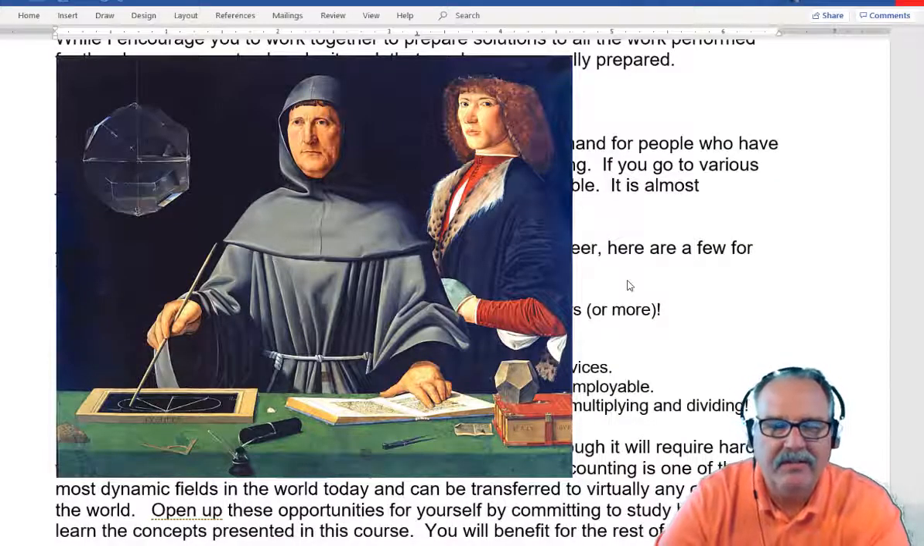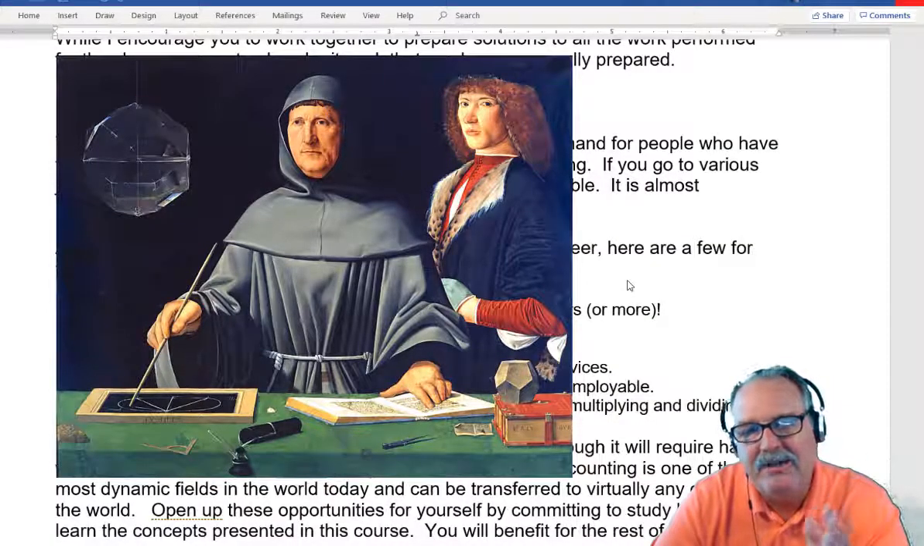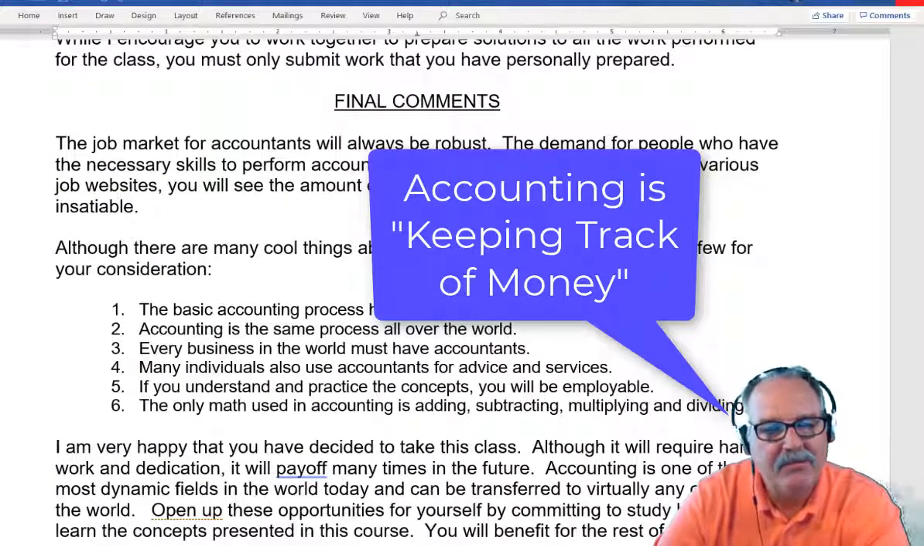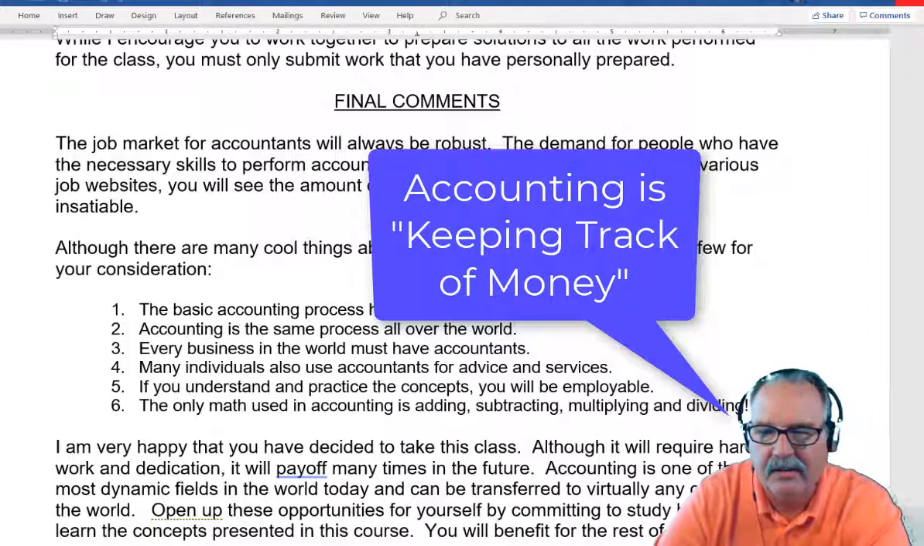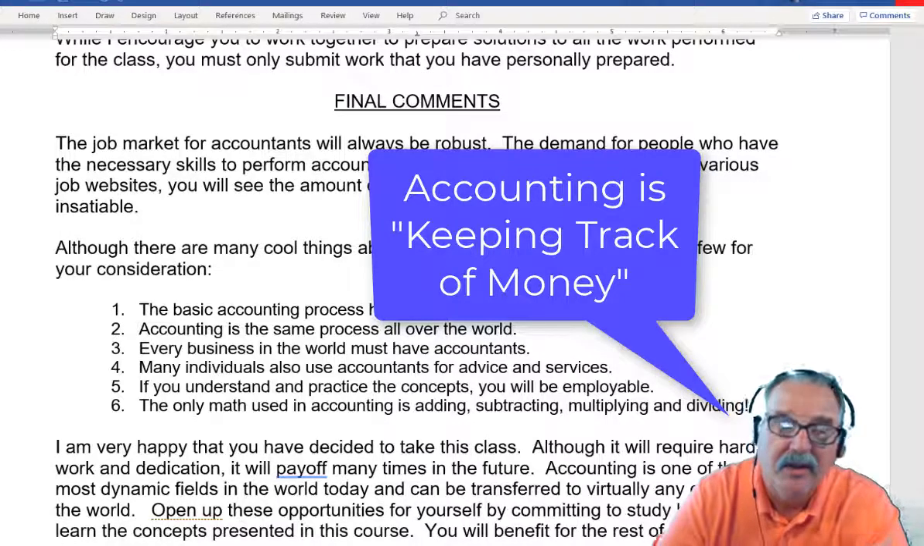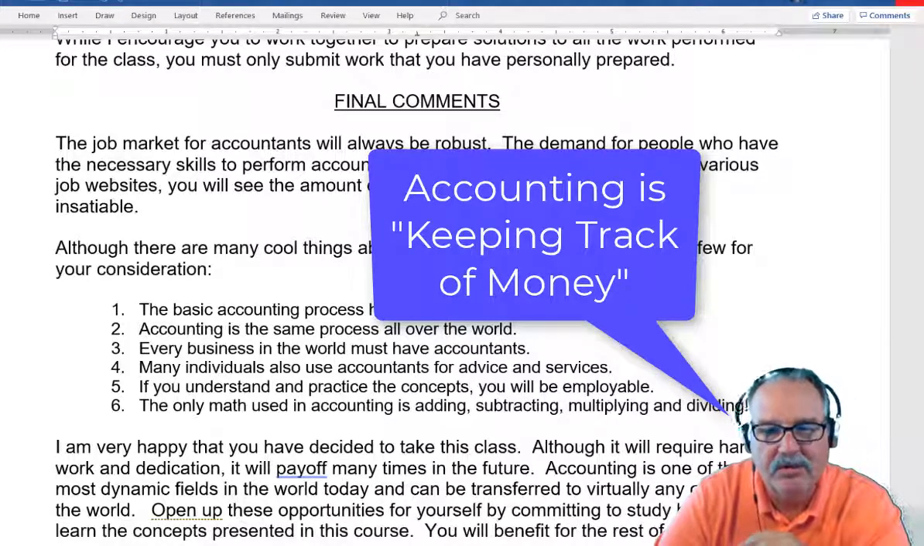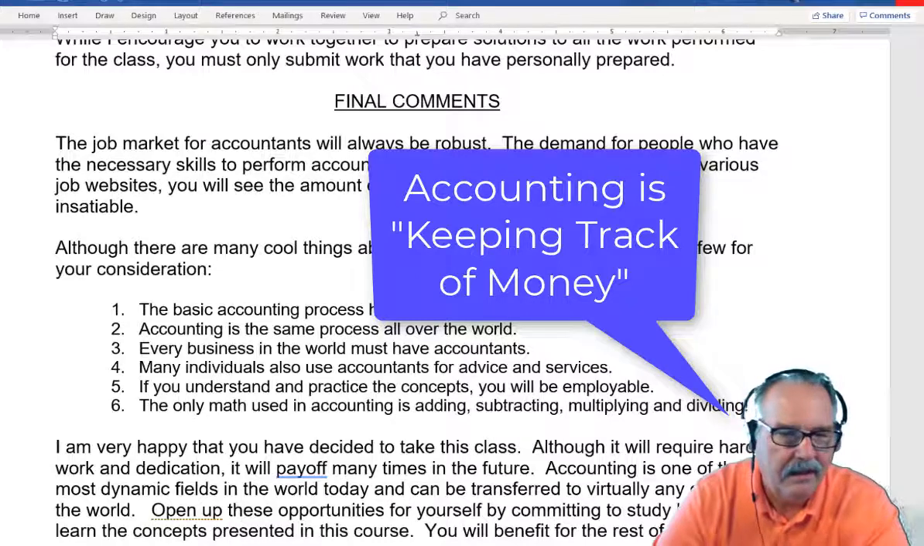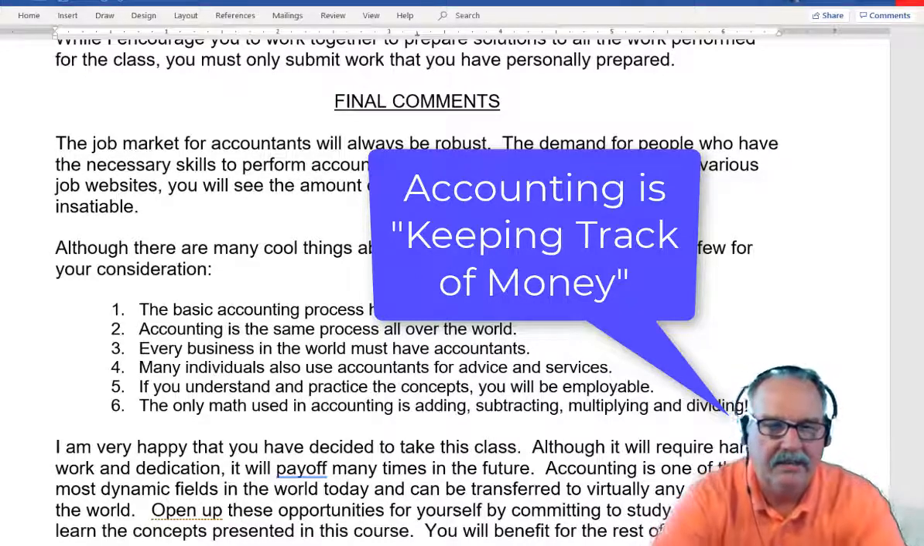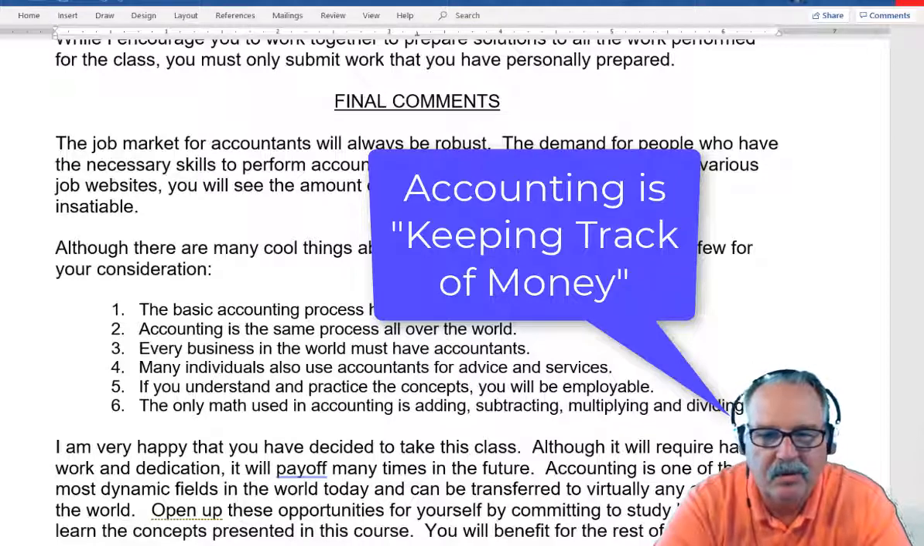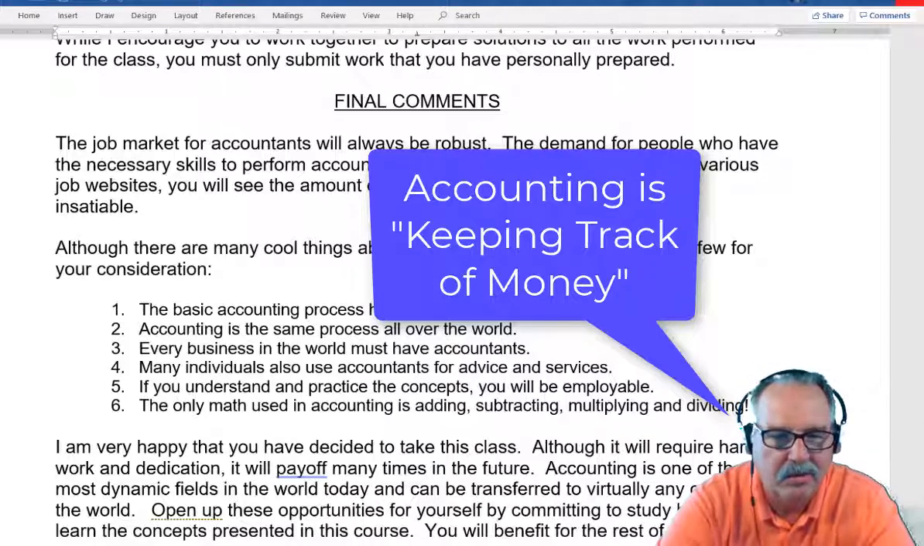Accounting works exactly the same, because what is it? It's keeping track of money. And when we keep track of money, it doesn't matter if it's in dollars or in yen or in pounds or in euros or in whatever currency we happen to be working in. In Saudi Arabia, I was dealing with a lot of US dollars, but also Saudi riyals. So it's the same. The concepts we're going to learn in this class are the same all over the world.